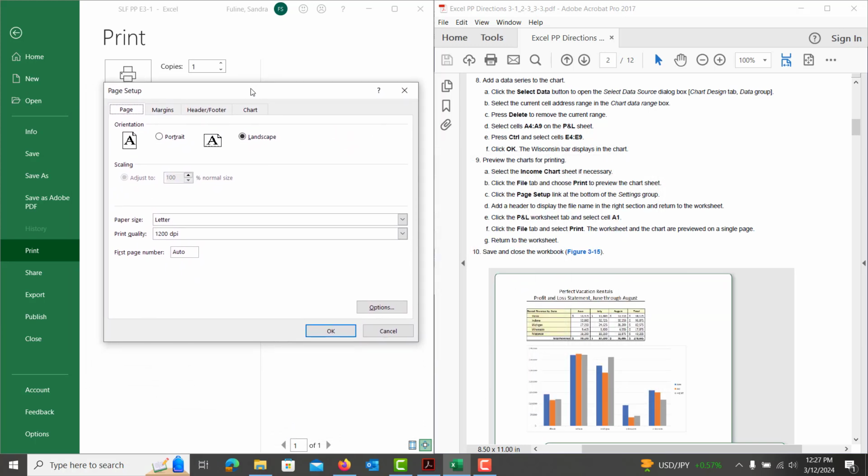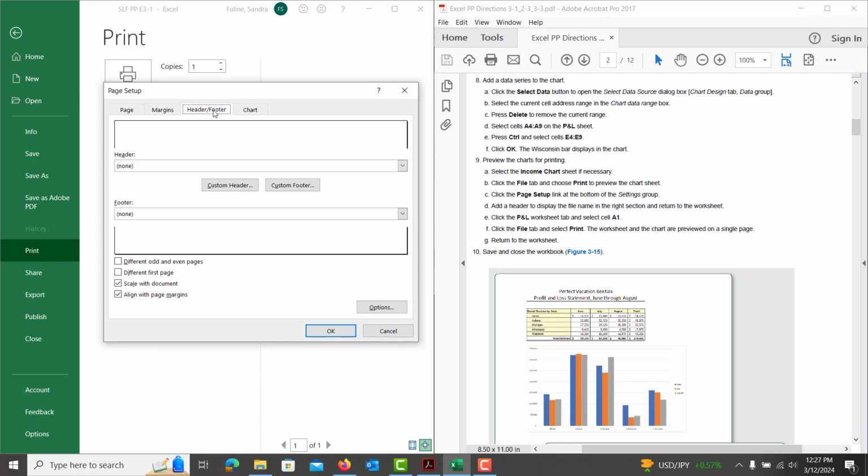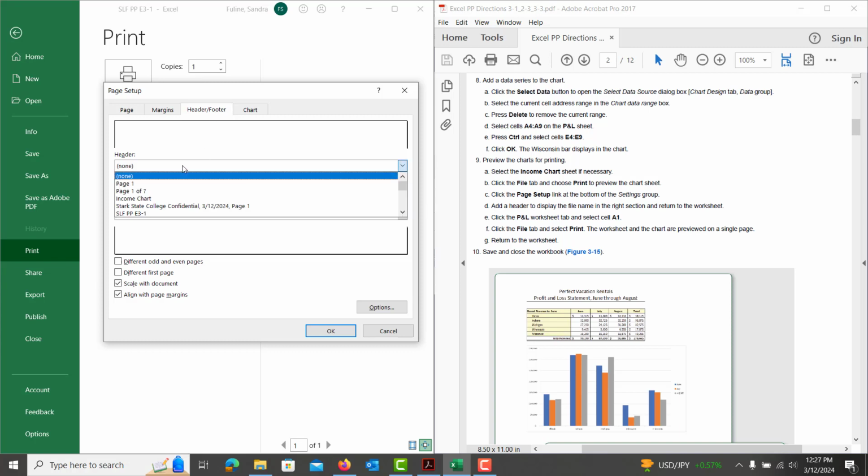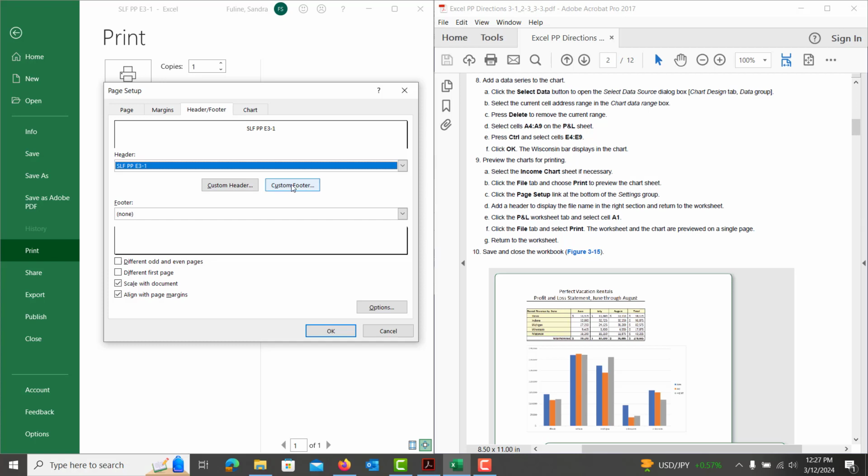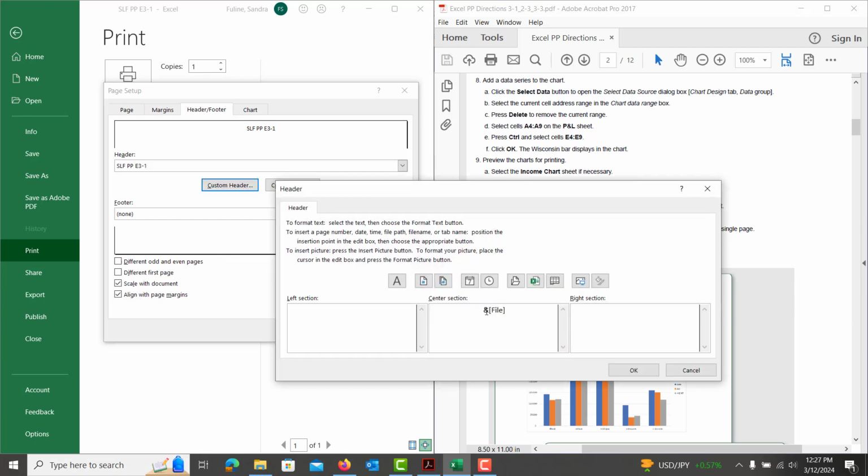and we are going to add a header. So we're going to go to the Header Footer tools here, and we're going to display the file name in the right section of the header. So let's do file name. Actually, I'm going to hit custom header so we can get it in the right section.